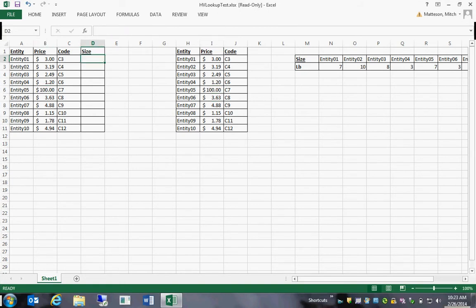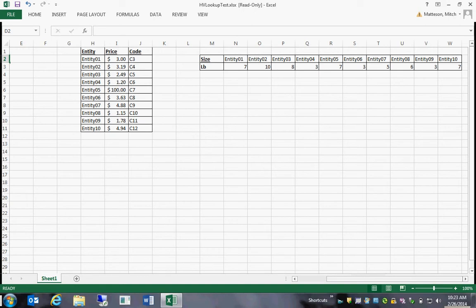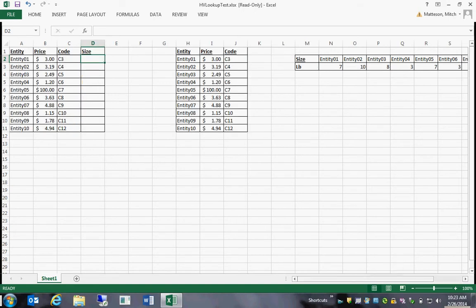So now with HLOOKUP, it's a little bit different. We're referencing over here to the right this horizontal table here that has our entity size in pounds, with our weight. So just randomly distributed numbers here. We want those numbers in size. So it's a little bit different now that we're referencing rows as opposed to columns.